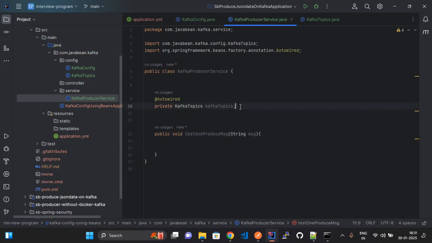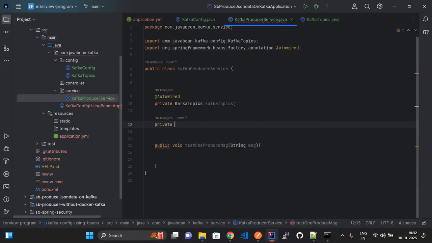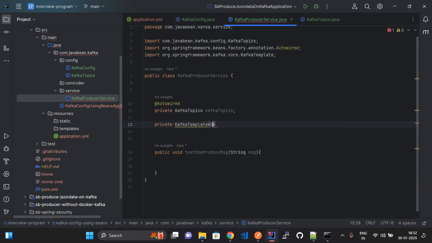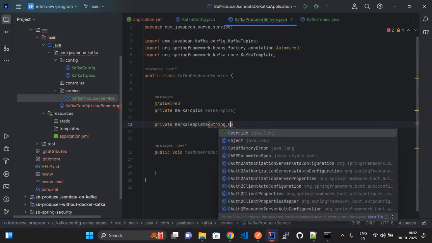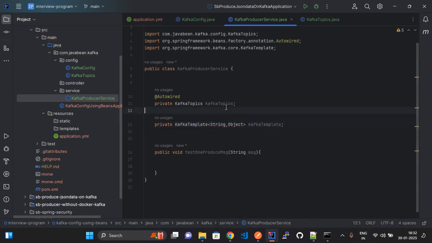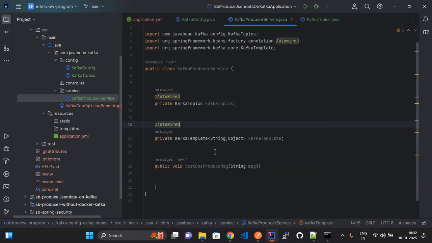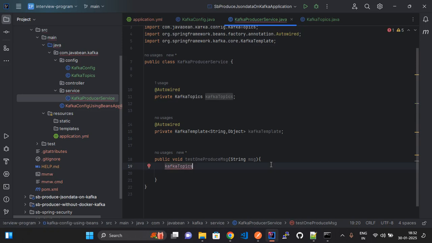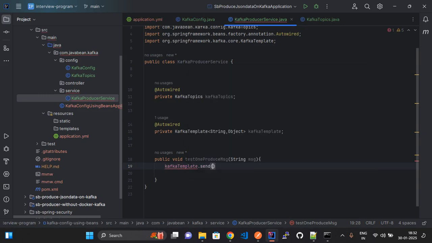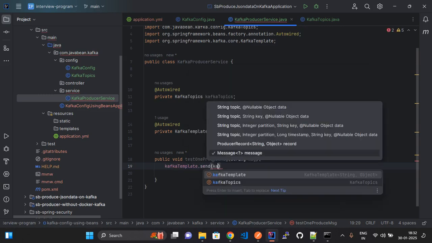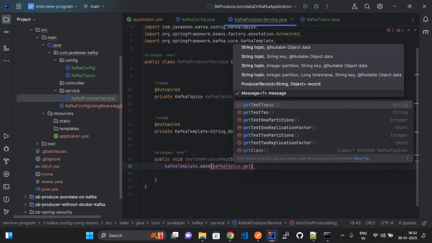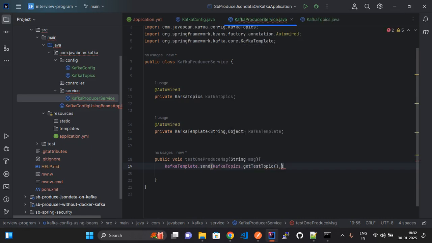Also we need to autowire the Kafka template as well. Kafka template, here we are going to define String comma Object. Now autowiring this one as well. Let's send the messages in the Kafka topic. So for send, we are defining the topic name, Kafka topics dot get first one, comma message.